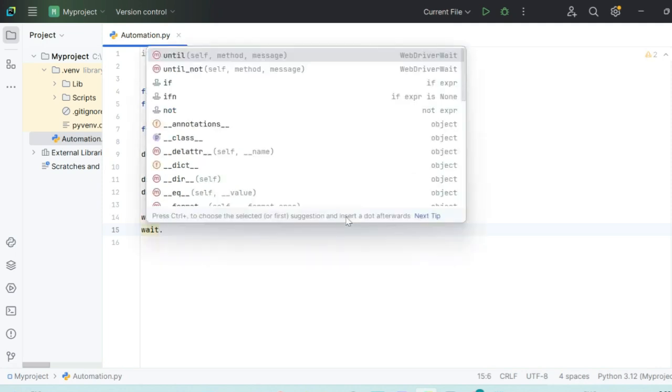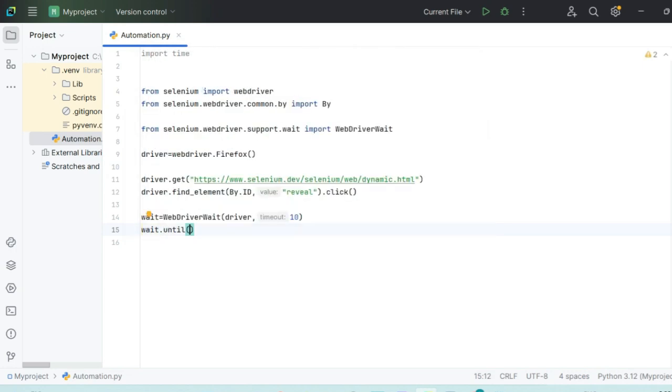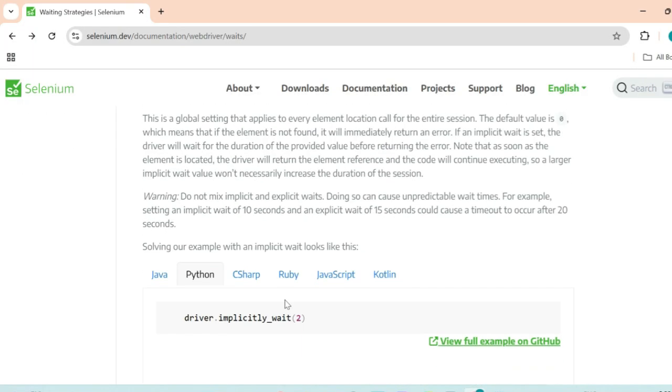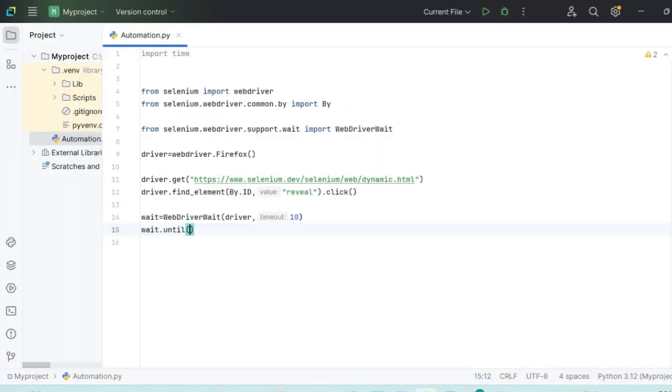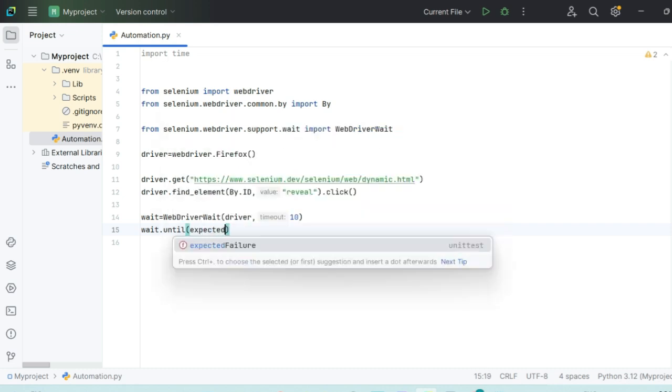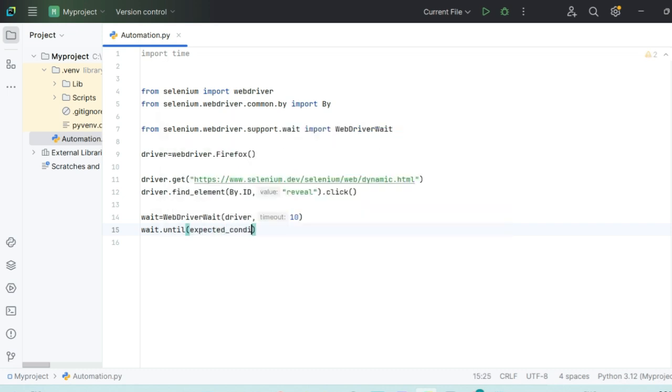So I'll write wait.until. That means wait till that condition is true. Whatever condition you can give. There are many conditions guys. You can read multiple conditions in the documentation of Selenium. So the first parameter in this bracket will be the function name. So you will write expected_conditions.